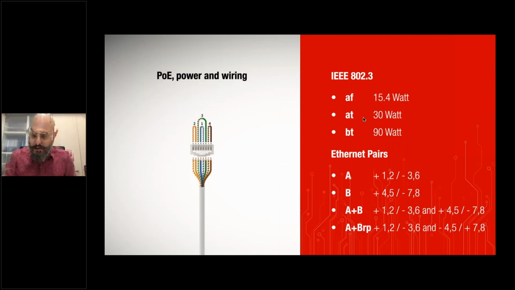So if you need to power a particular device, you have to figure out which is the correct PoE standard, because some devices need a lot of power, others need less. You have to verify which is the right requirement in terms of power that your device needs.